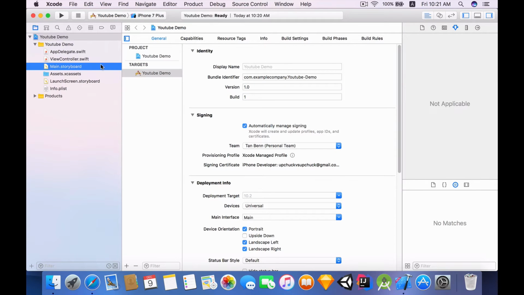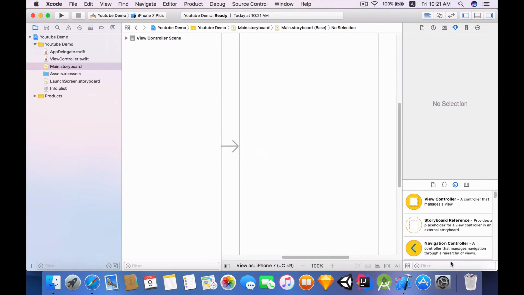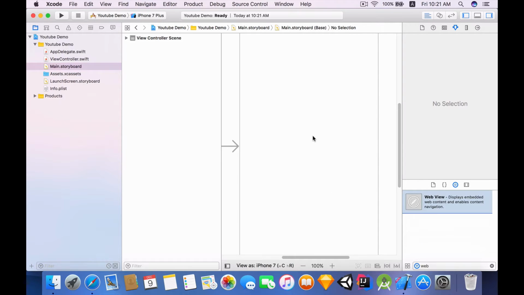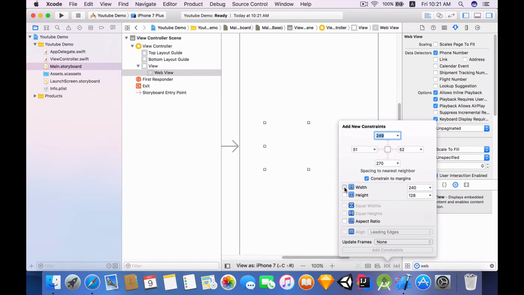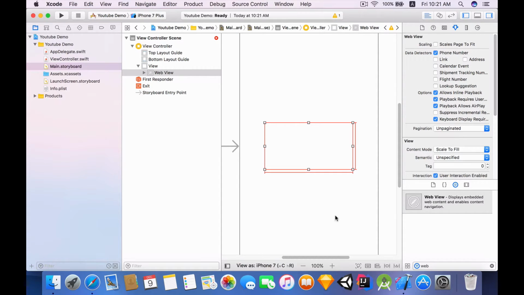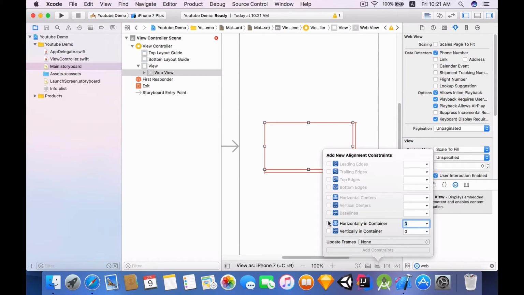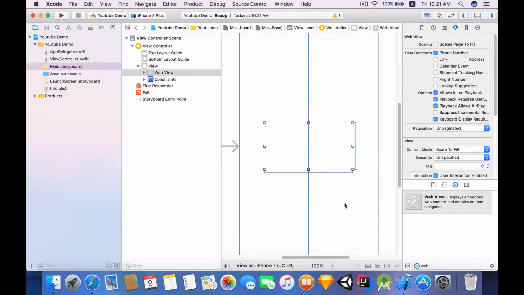Let's head into our main.storyboard, where we will drag in a web view. A web view allows us to display web content in our application. I'm going to keep the width and height constant so that regardless of screen size, the width and height stay the same. Then I need to tell the interface builder where exactly to position this web view. Click on these two rectangles and we're going to align it horizontally and vertically in the container. And there we have it.